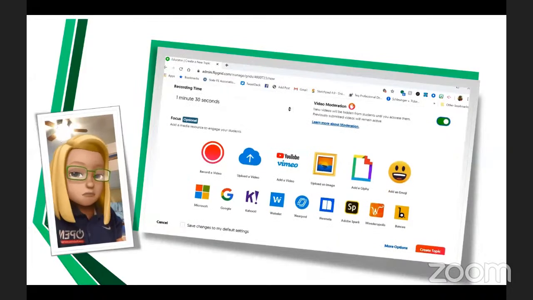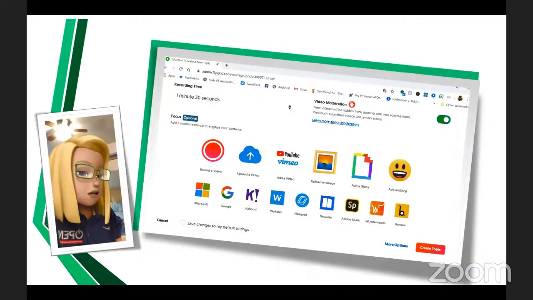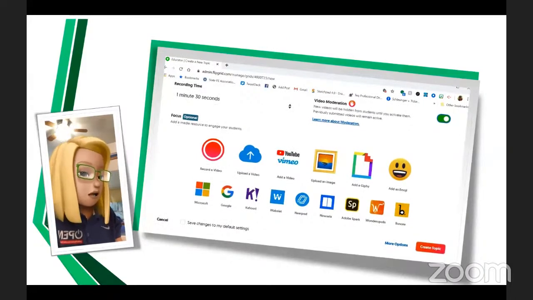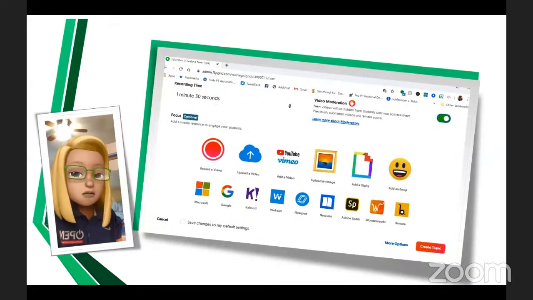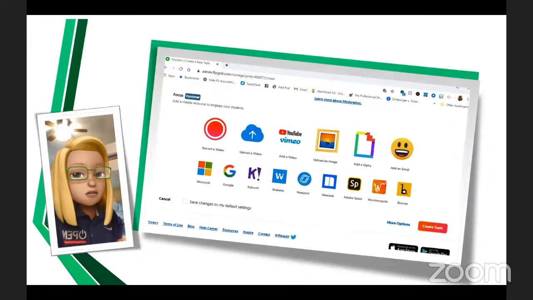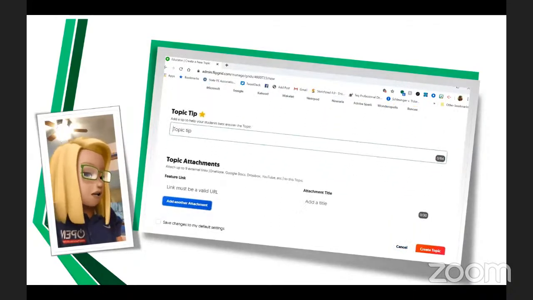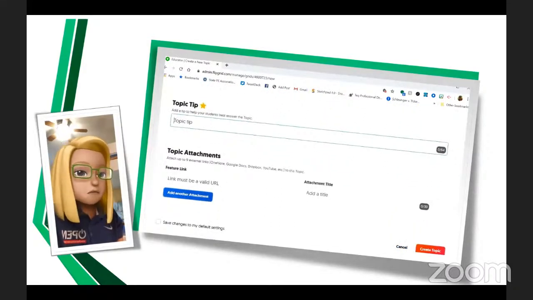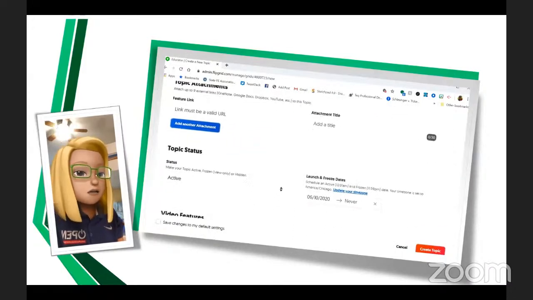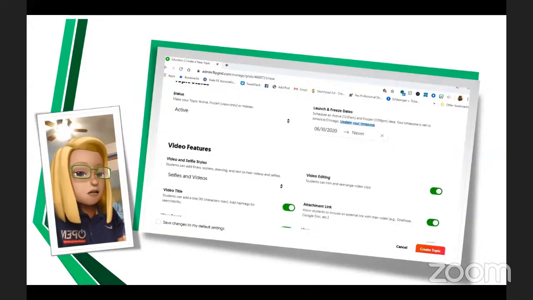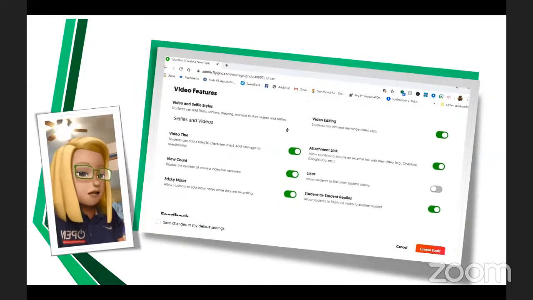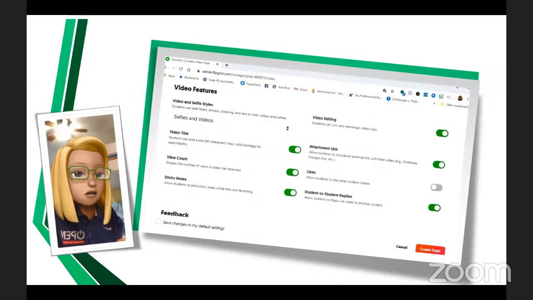Now here are some optional focuses. You can record your own video. You can upload a video, a YouTube, upload an image, Giphy, an emoji, something from Microsoft, Google, Kahoot, all these different options that you can add to this topic. If you want more options down here, you can give them a tip, like a hint. You can attach a URL.